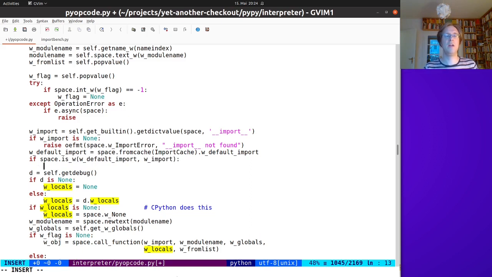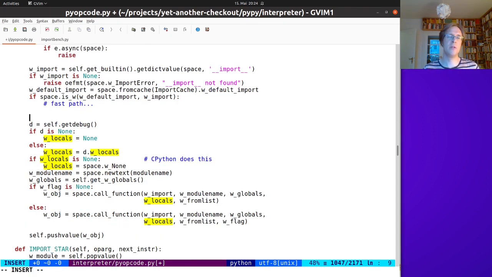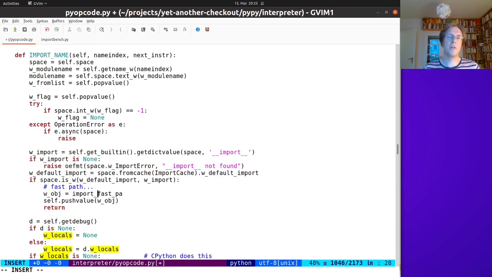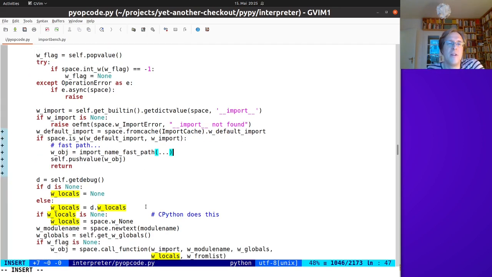then here is the fast path, right? And then else, there should be a return here somewhere. So self.push_value the object, return, and the object comes from import fast path or import with arguments that we need to think about. Right. So that's the general shape of things.